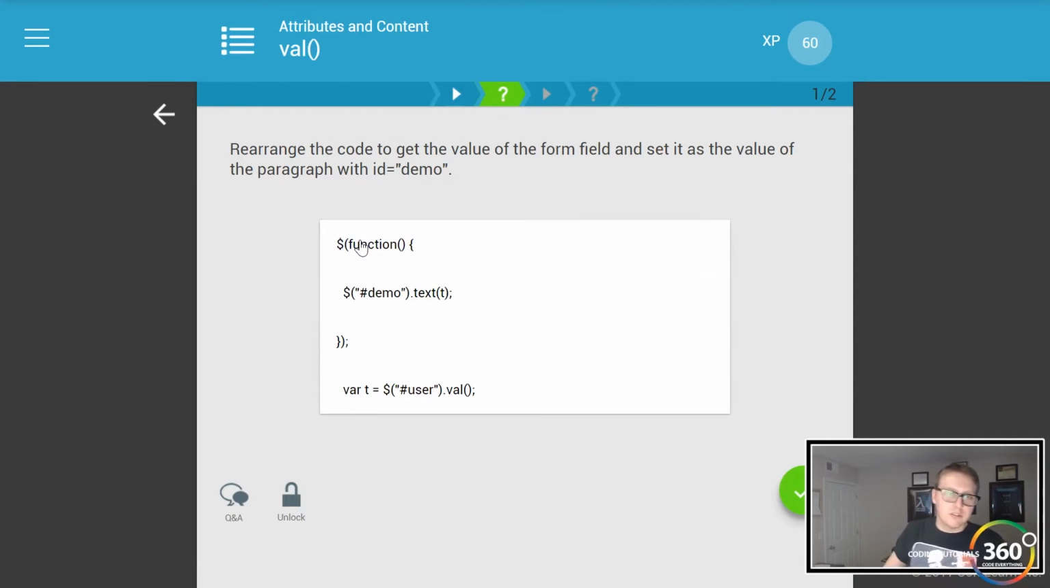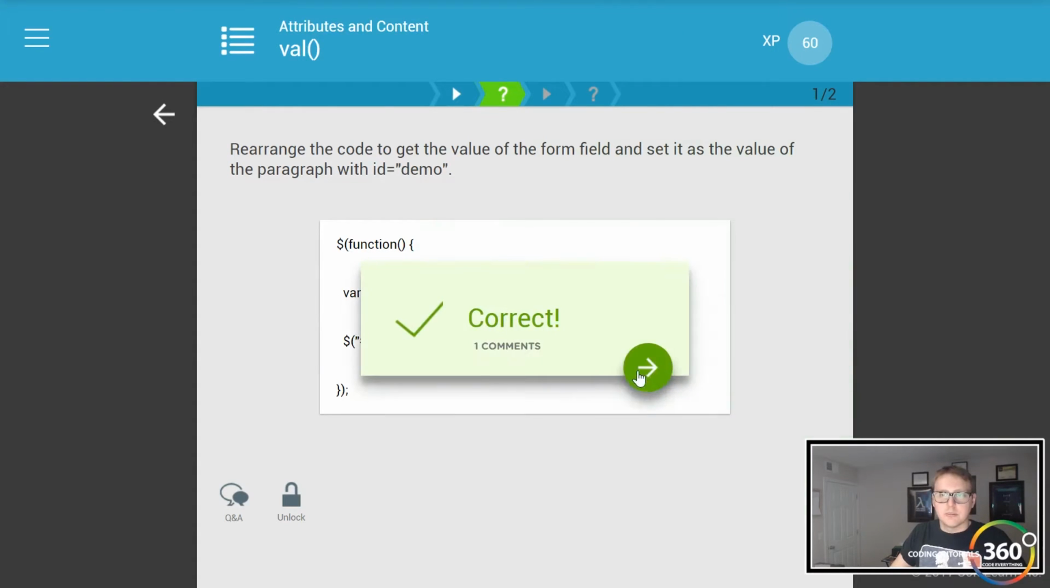To get started, let's go ahead and put this in order. You need to do your ready function, basically your document.ready, and then we want to put that at the bottom, and then we will define our variable, var t, equal to the value of user, and then we're going to go ahead and output that as well.